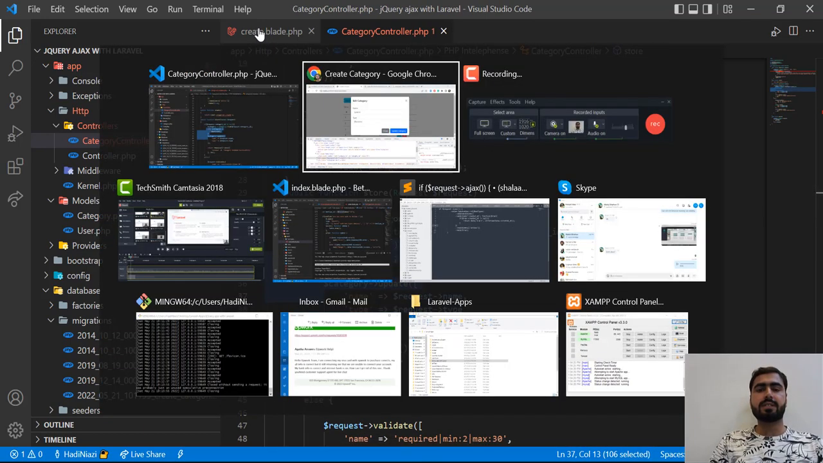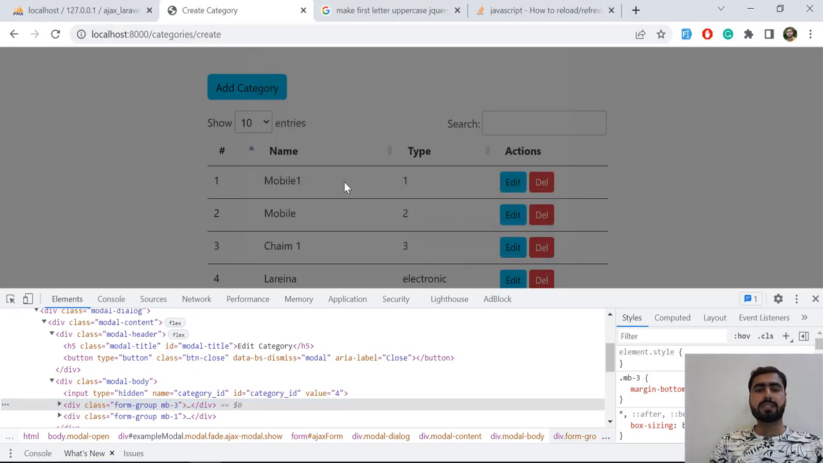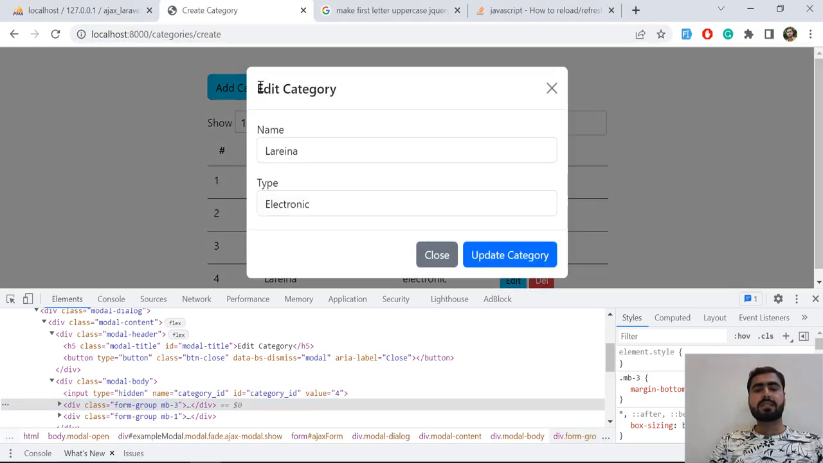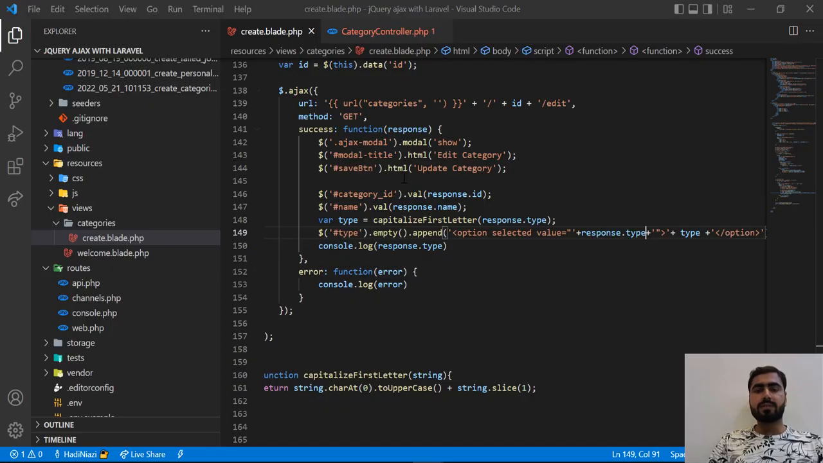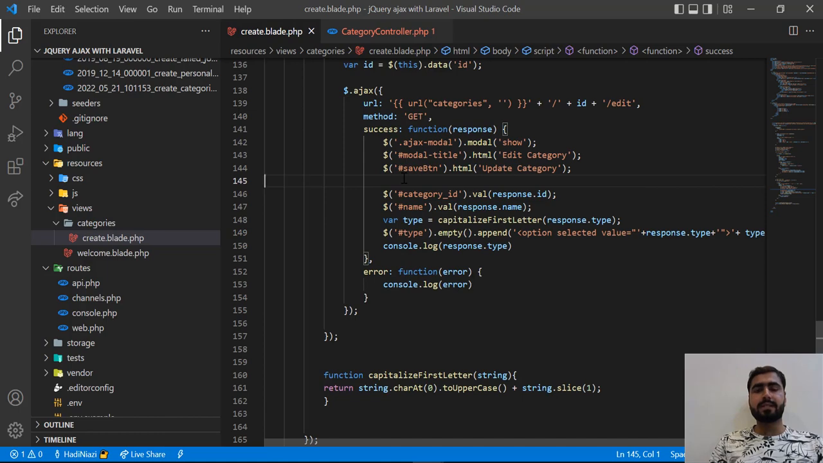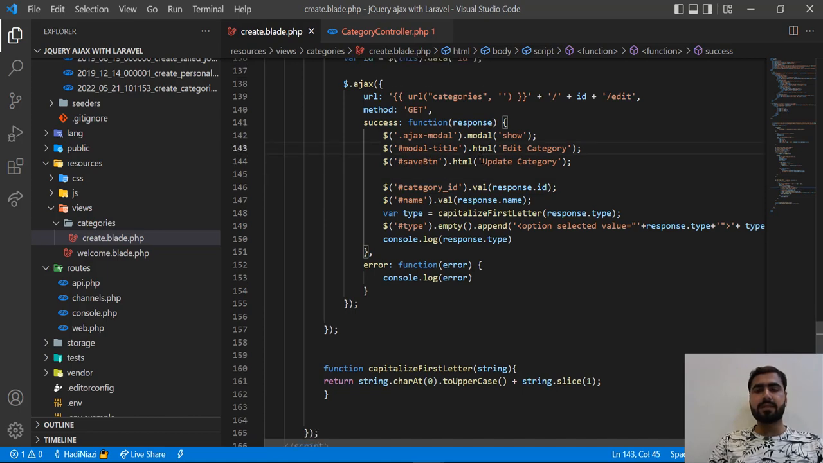Why? Because if I go here and create a new category, it's not going to create a new category, so it's pulling the old data. So how can we remove these values from the form? So after updating, or when we are updating or creating new stuff, we need to update these values.